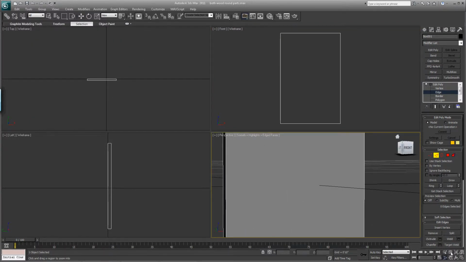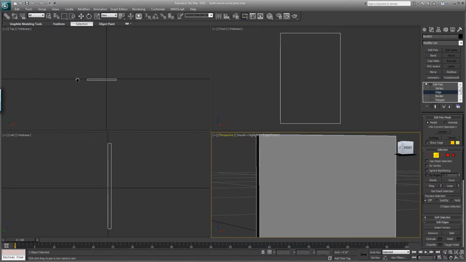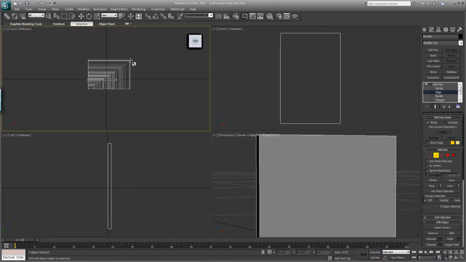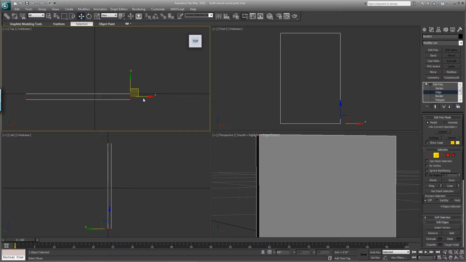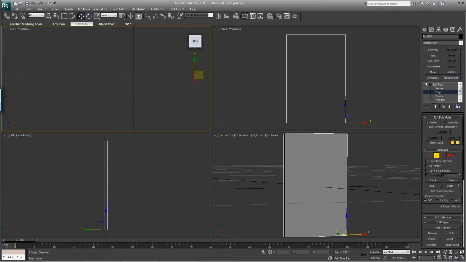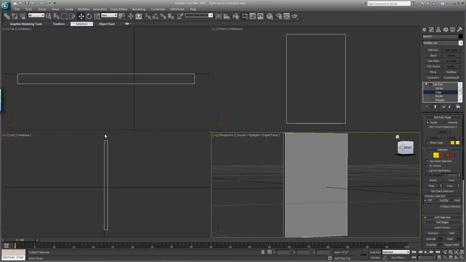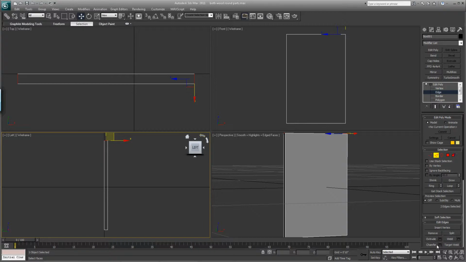Okay, let's zoom in. Okay, let's zoom in here as well. Okay, so I want to select just these edges. Okay, and let's zoom back out. And now let's go to, let's see, I want to do just these top ones first. So then we'll do chamfer. And let's do about 6 sides on that.